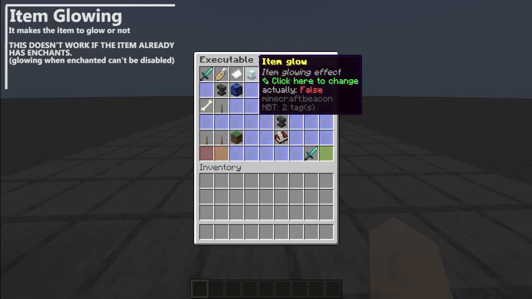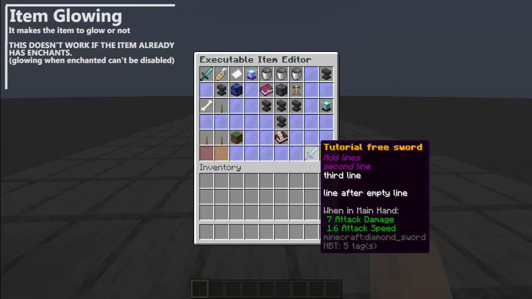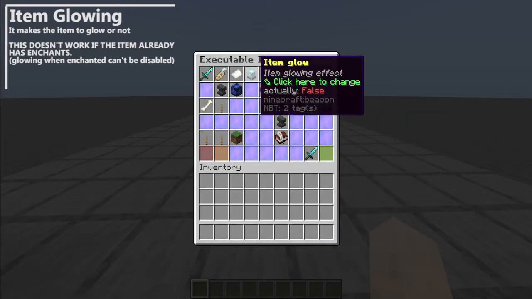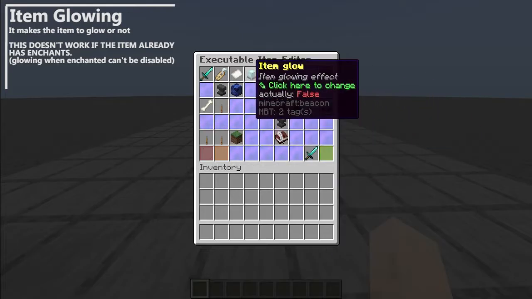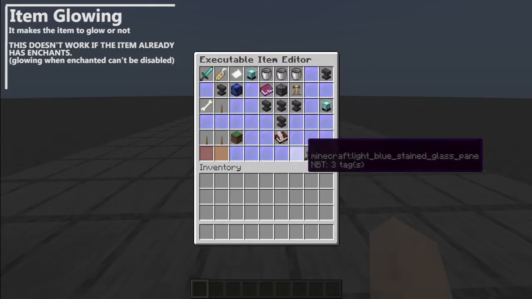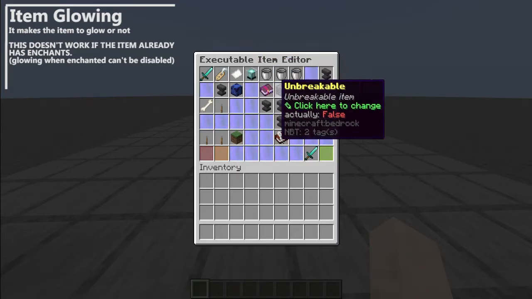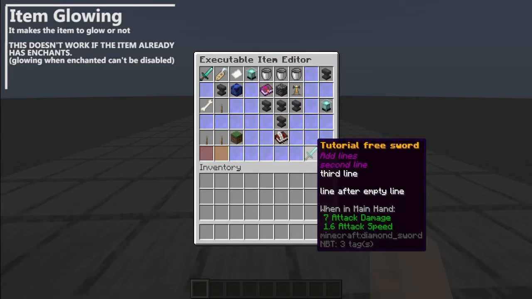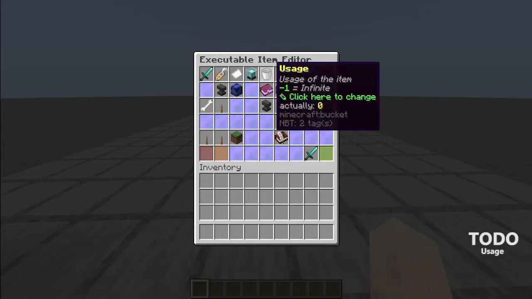The next thing is item glow. It allows the glowing of the item even if it doesn't have enchantments. Look. Keep in mind that this feature is not for disabling or enabling the glow. If the tool already has enchantments, this feature will not disable the glowing. It is impossible. This feature is just for adding or removing glowing in case your item doesn't have enchantments. The next thing is usage. We will check usage at the end of the tutorial.